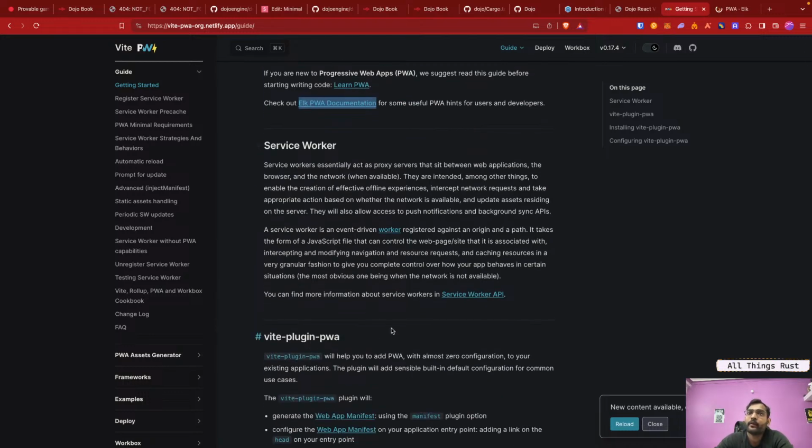Service workers essentially act as proxy servers that sit between web applications, the browser, and the network. They are intended, among other things, to enable the creation of effective offline experiences. They intercept network requests and take appropriate actions based on whether the network is available, and update assets residing on the server. They will also allow access to push notifications and background sync APIs.